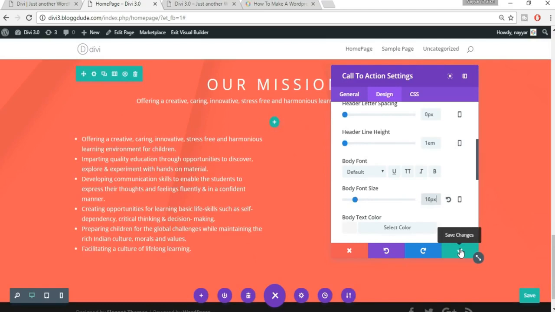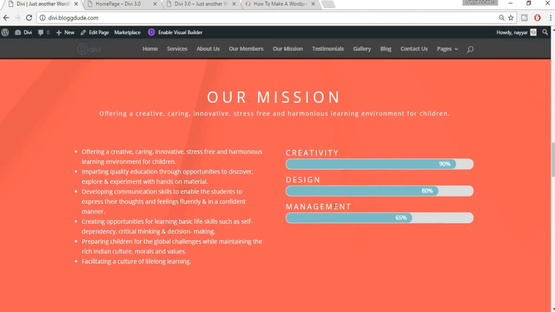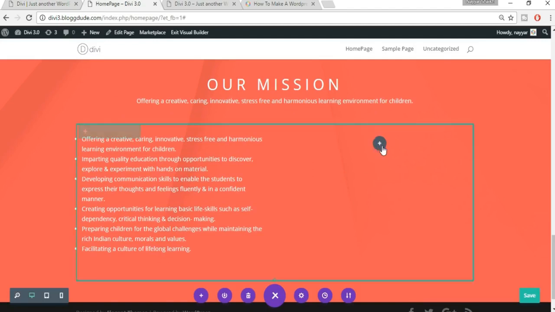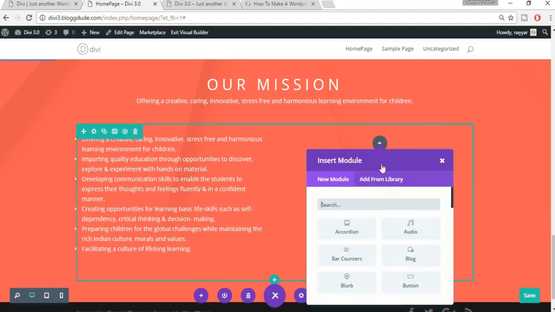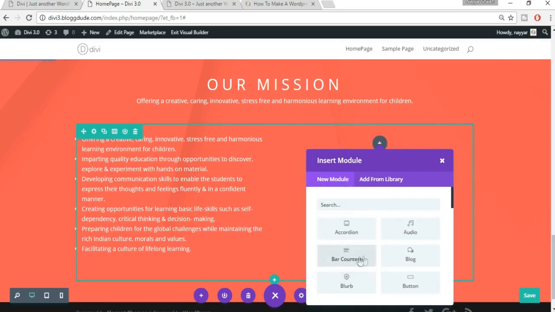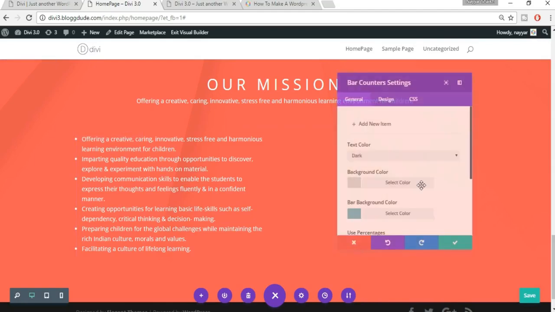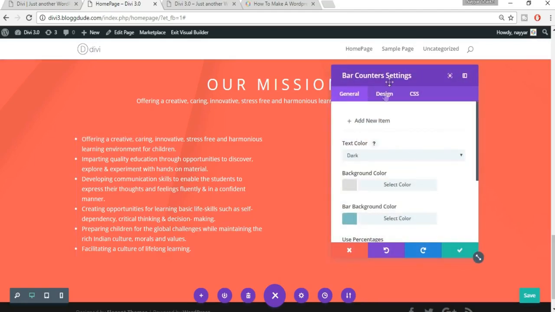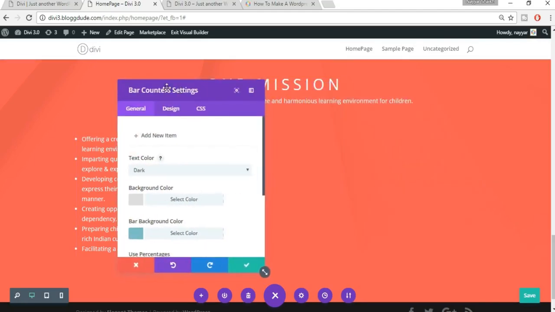Now we have to add this beautiful progress bar. For that, click on this plus button over here. Scroll down, you'll see something called bar counters over here. Here, let's drag this over here. Click on add new item.